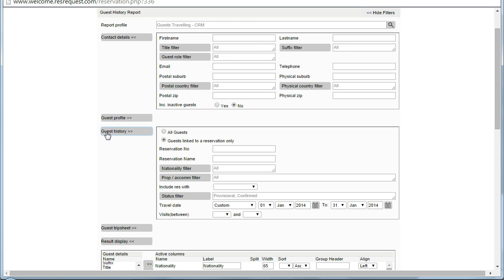An important setting under the filters here is under guest history, where we have gone down and said the travel dates. So give me information on my guests traveling either today, this week, this month, or this year, or a custom date. So we'll set that one. In our case, we've set it for the month of January.